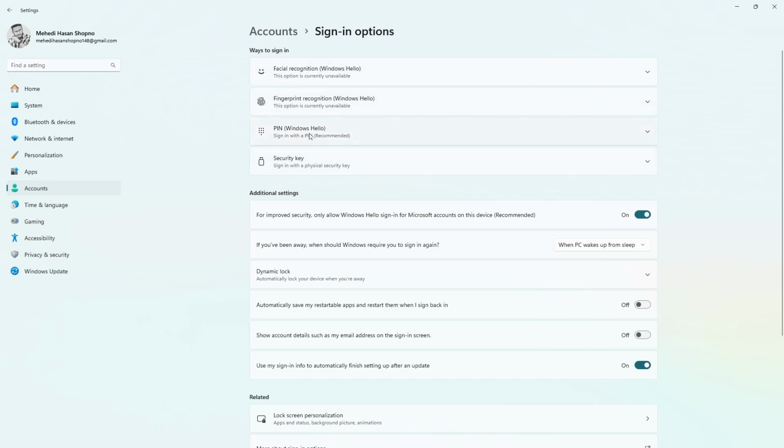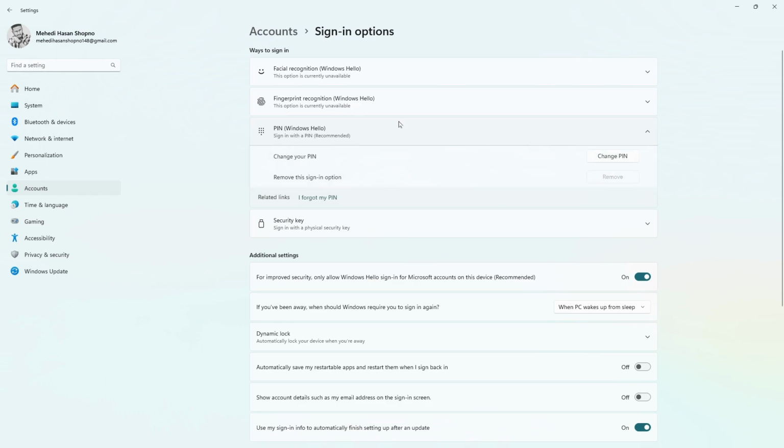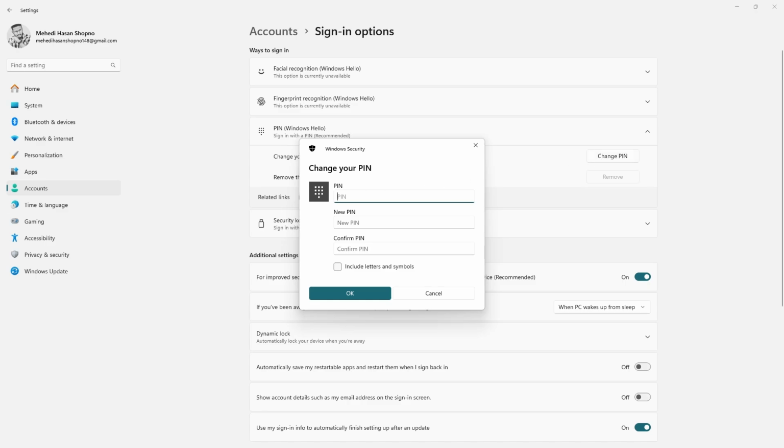So here you can see you can select the pin code over here, but I am going to select the pin code over here. If you click on that, you'll get an option called change your pin. If you click on change your pin, here you just need to give your current pin number, and then here you just need to give the new pin code, and then here you just need to confirm your new pin code, and then after completing this you will simply click on OK. You will get your pin done over here.